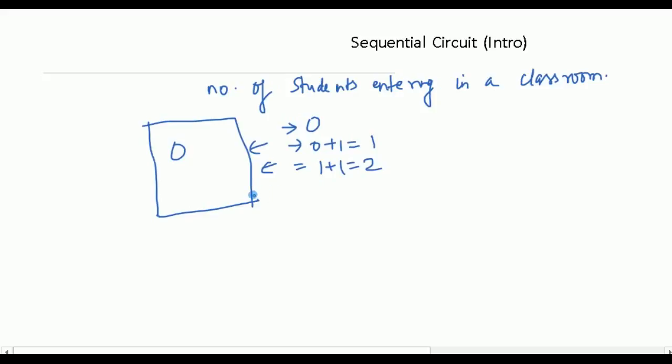Let's suppose a student goes out of this classroom. Then what does the count become? The previous count was 2, then minus 1, and it becomes 1, right? If you notice the pattern carefully, you will see that your result, 1 or 2 or 1 here, depends not only on the current input. The current input was 1 because one student has entered, but it also depended on the previous output, right? The output from the previous stage.